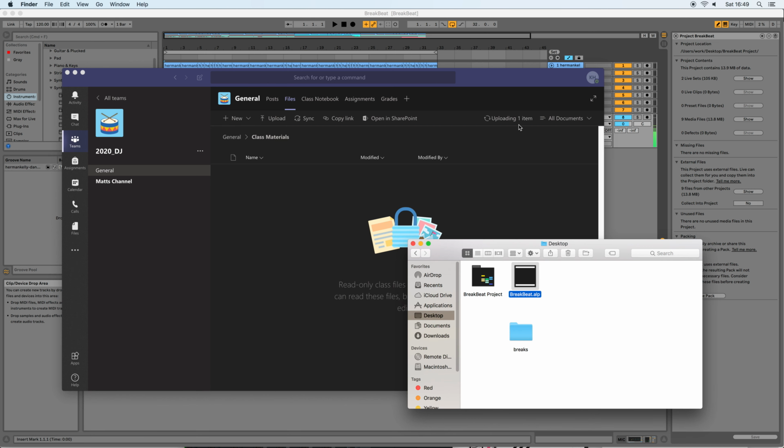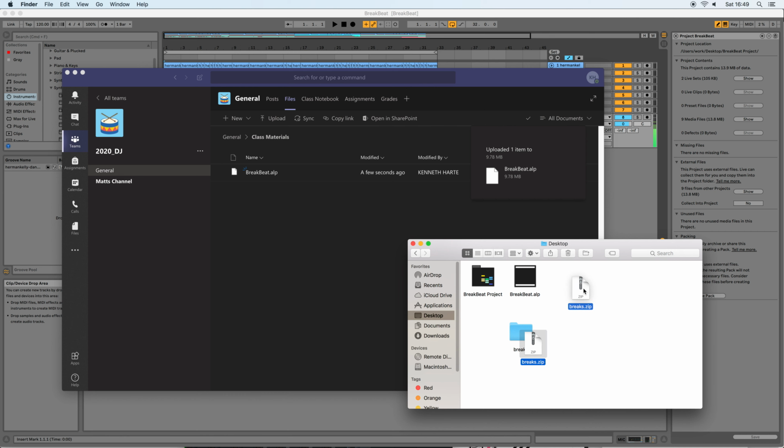And it should be uploading now. I'm also going to right click and I'm going to compress this. These are the breakbeats that I use in it. And I'm going to share them as well, just in case another person doesn't have it. So now I have the session and the breaks that come with it. And I can share them out now in a chat or just share the link to another person.